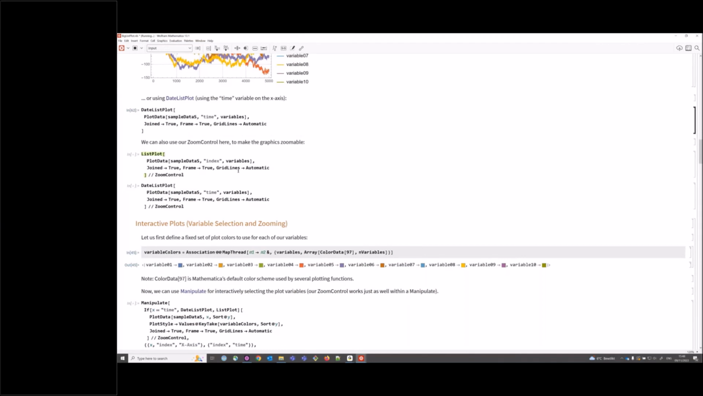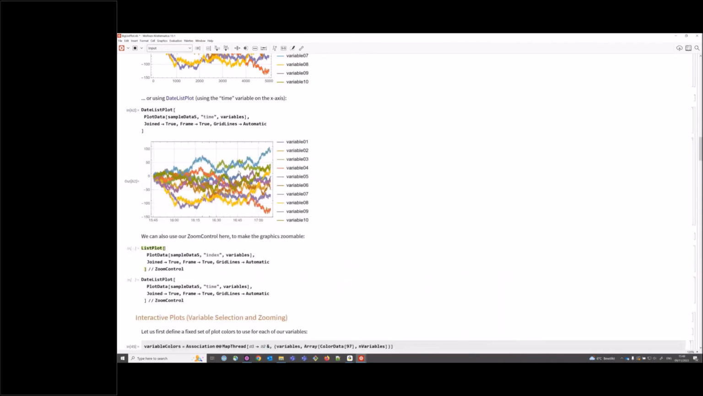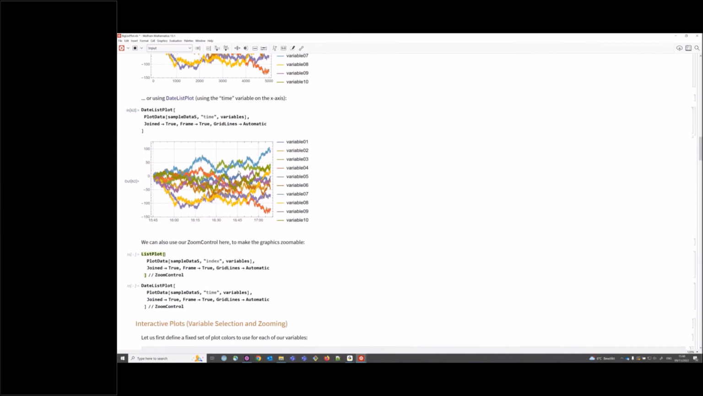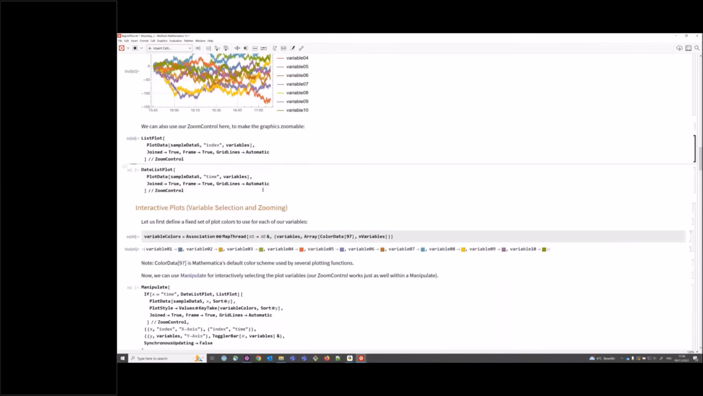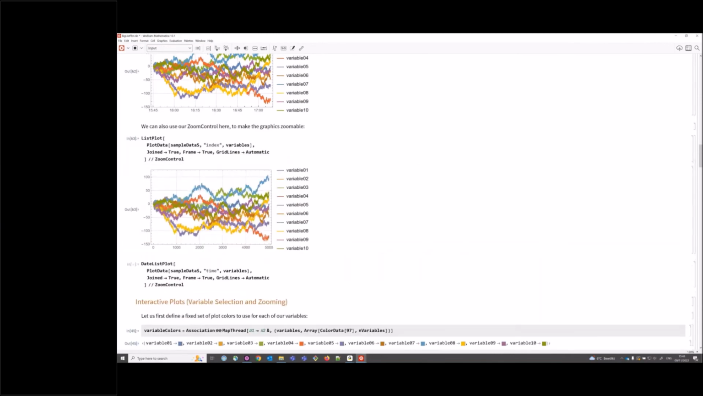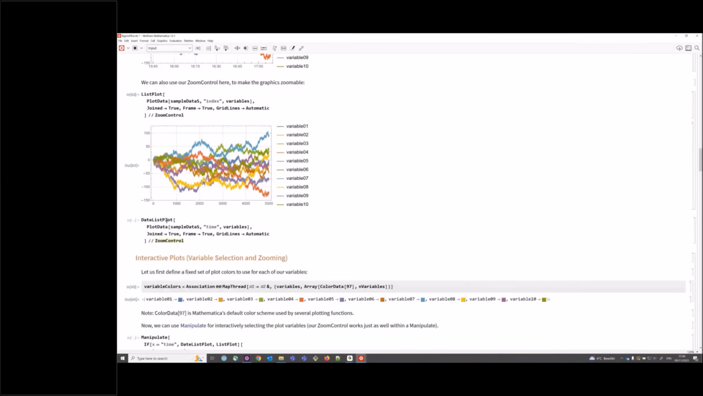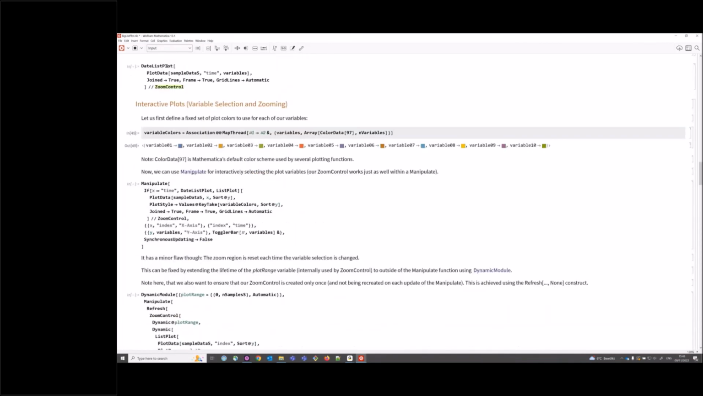And moreover, we can reuse our zoom control, which we defined in the example before. So it's the same command here, but I'm just using the zoom control command here. And I can have a look at some more details. The same with DateListPlot, I will skip it. Okay, so what else can we do?